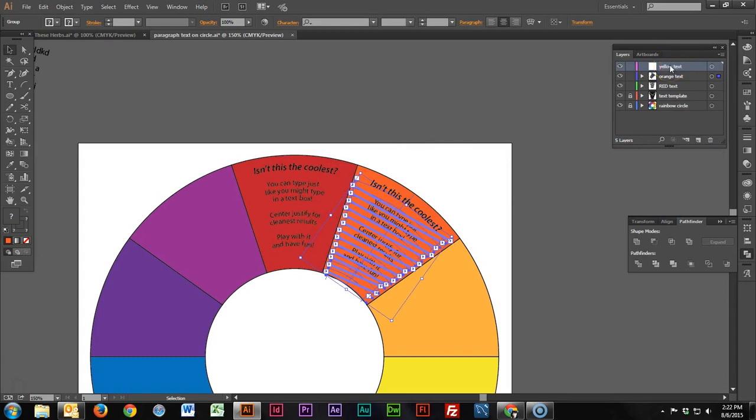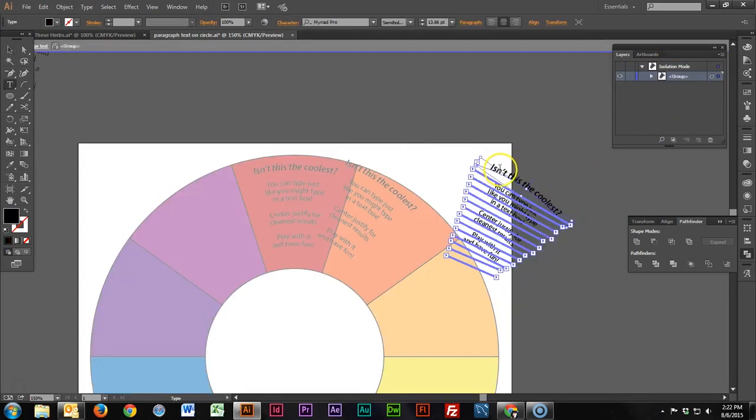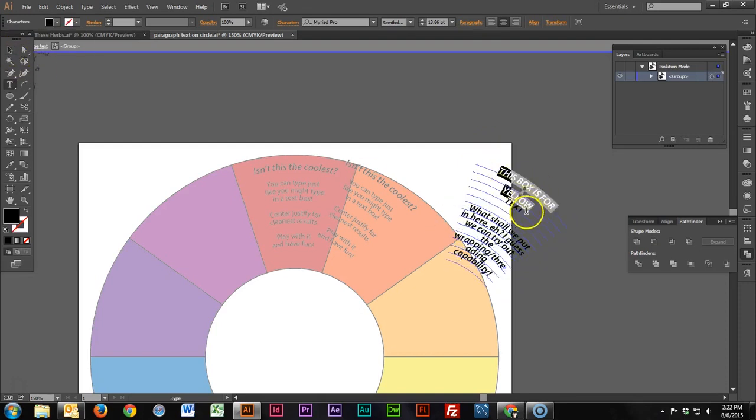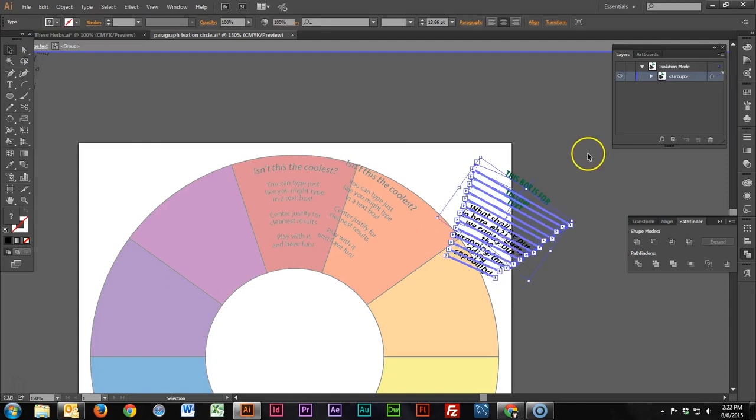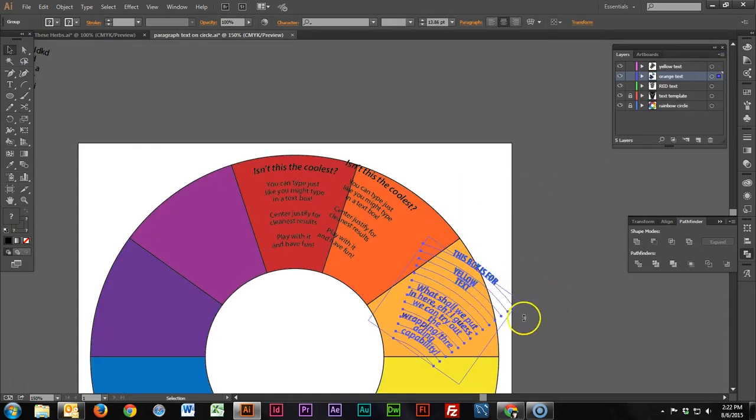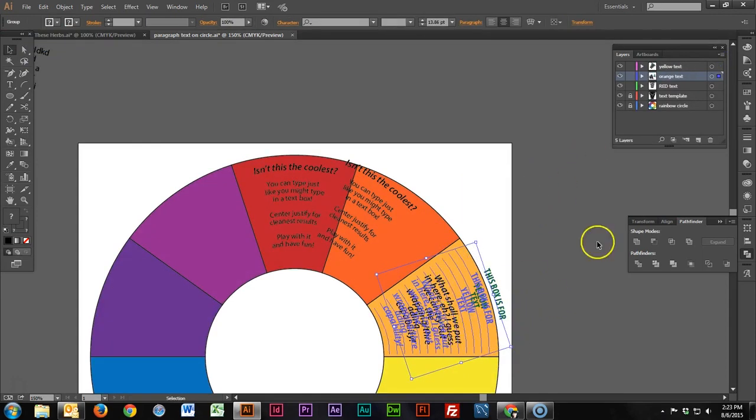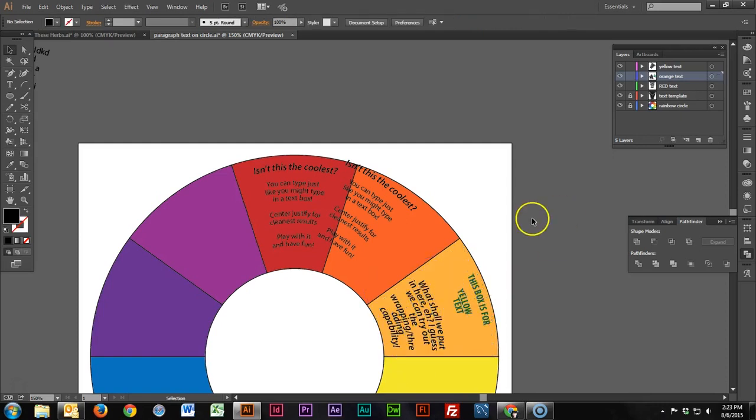This would be great for some kind of spinny game. If you had a spindle, I'm sure you could come up with some kind of crazy fortune-telling Wheel of Fortune game. But that's it. This is how to create, or at least mimic, paragraph text on a curve in Illustrator. And once again, if you have a better idea for how to do this, please let me know, because I looked all over before I decided I would have to try to figure this out.